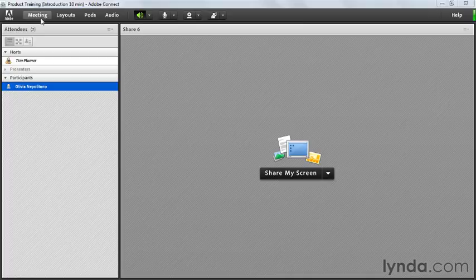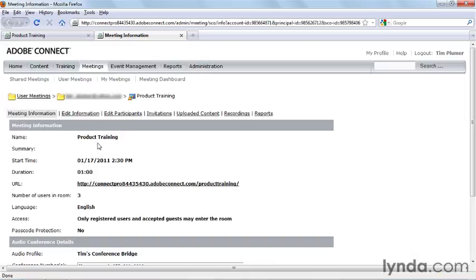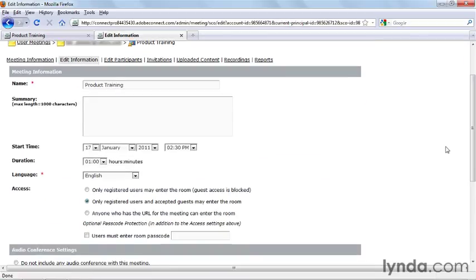Now, I can go into a room and change the access that people are granted into the room. For example, I can select Meeting, Manage Meeting Information, come into this meeting, choose Edit Information, scroll down, and set it up so that only registered users may enter the room. But that's actually kind of cumbersome. I might be in the moment or on the fly and I might need to change it.